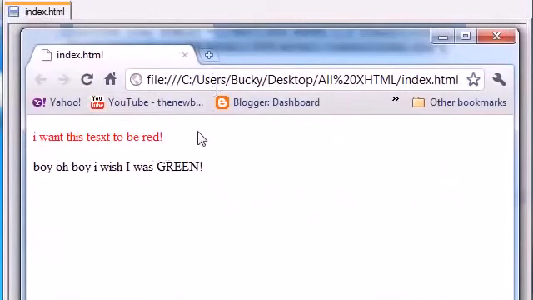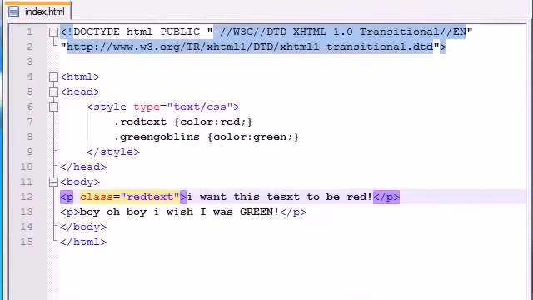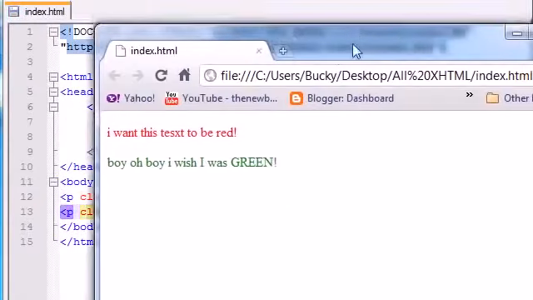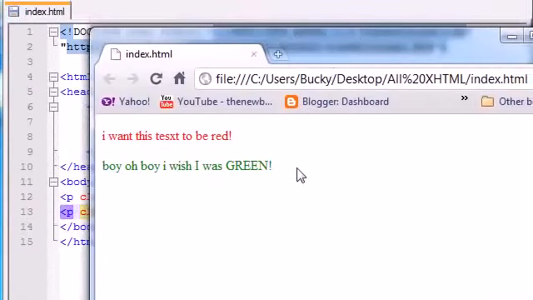So now you can see that we have some more customization. Now if we want this paragraph to belong to the class red text and this paragraph to belong to the class green goblins, go ahead and save this and refresh, and we can see that this text is now green. So before this tutorial, we really had no way of segregating the two paragraphs. And you can make them any color you want. I chose red and green.